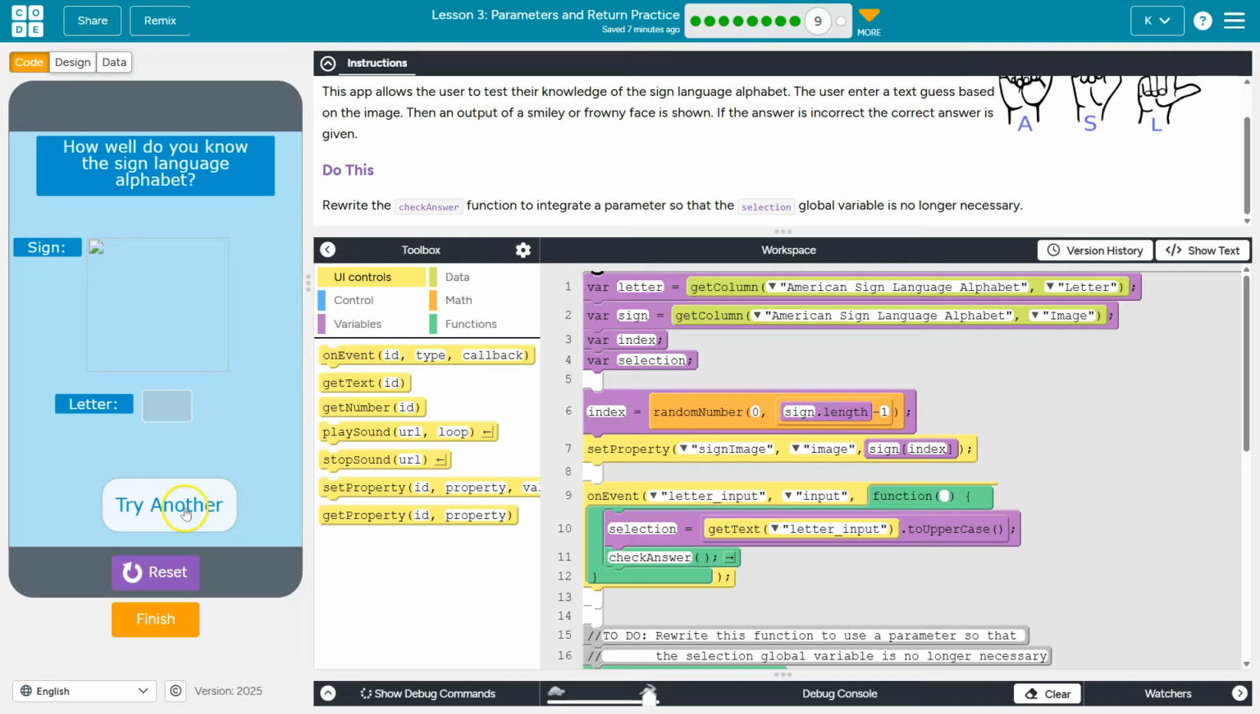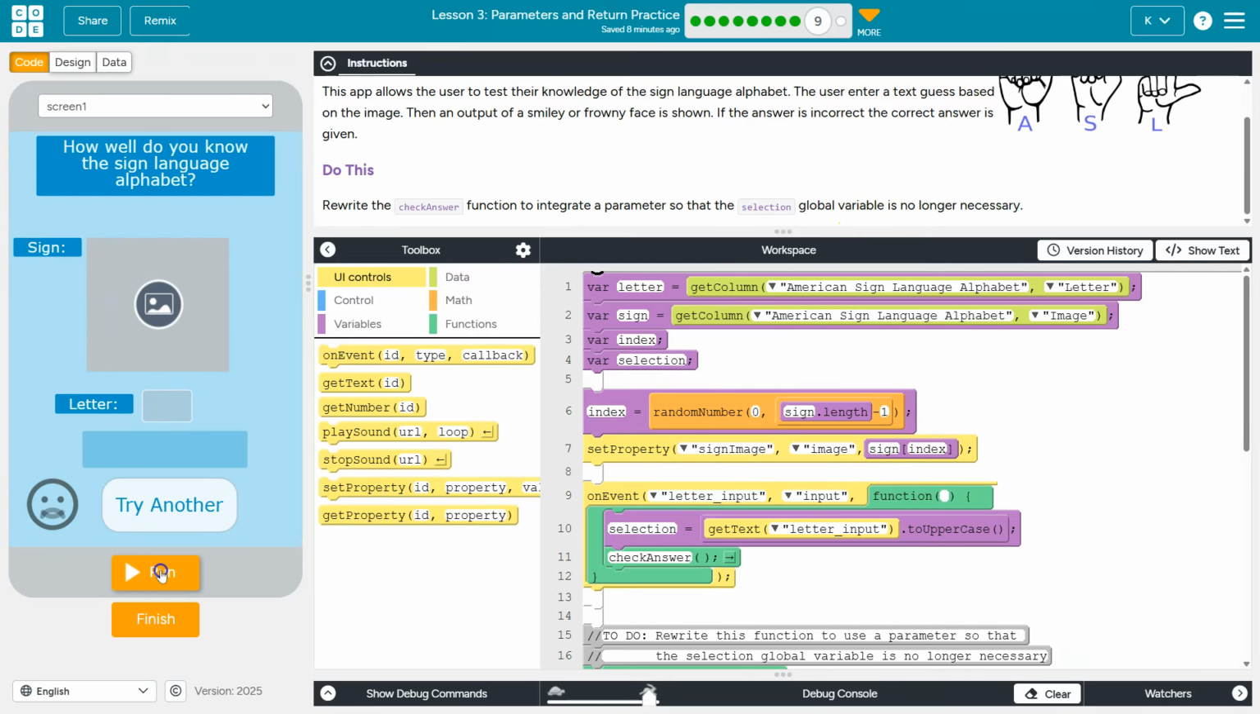Boom. Okay, so some of the pictures work. Okay, and then I'm going to say B. And it was V. Okay, this makes sense. So what are we going to do? Rewrite the check answer function to integrate the parameter so that a selection global variable is no longer needed. Okay, this is a lot of stuff.